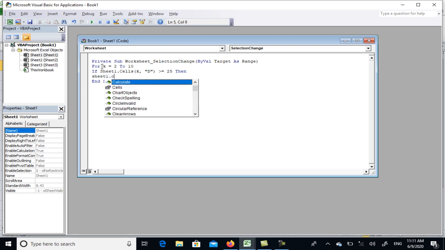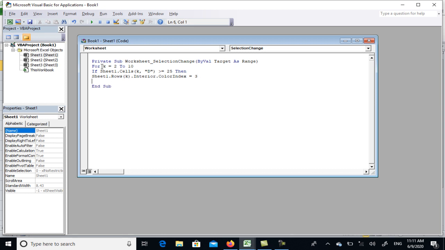Sheet1.Rows(K).Interior.ColorIndex equals 3, which is for red color, else. Copy and paste the same. Okay, copy this and paste it here and then make it 2, which is for white color, and End If, Next.